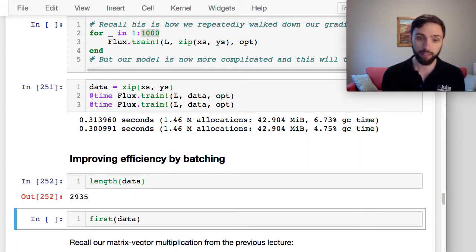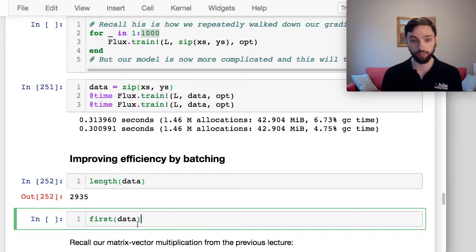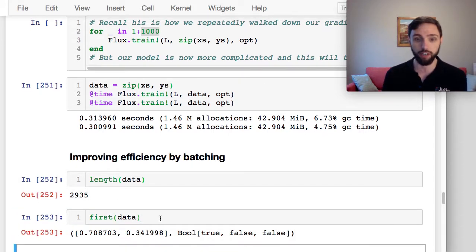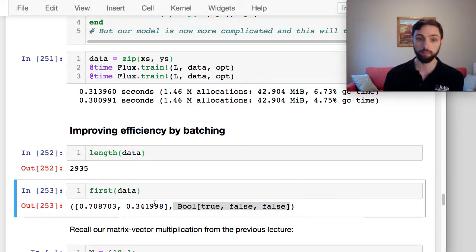So our data right now are set up as a 2,935 element vector, right? And the first element of our data is a tuple with our feature vector and our label vector, our one-hot vector as our label. So rather than evaluating all of these individually, we can chain them together.